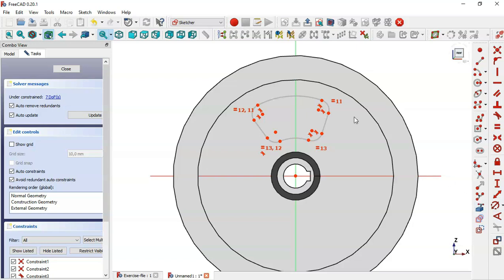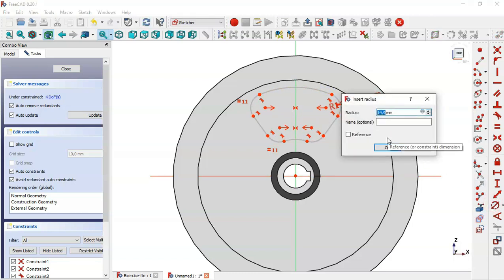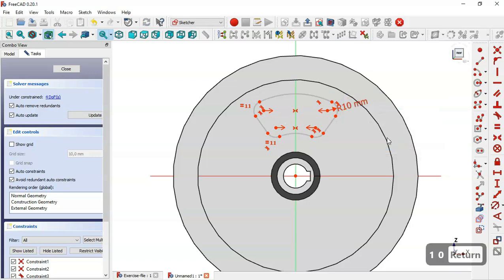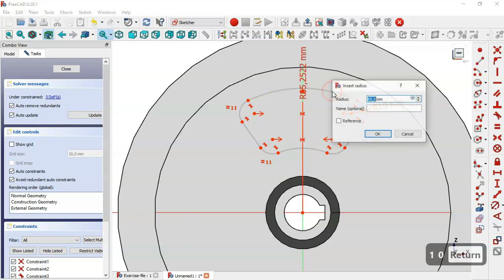Okay, and now let's give dimensions to this sketch. So select this tool and set this point, this line, and this point symmetrical, this point and this line and this point symmetrical. Okay, so pick this tool and here change to maybe 10. Okay, and here can be 90.